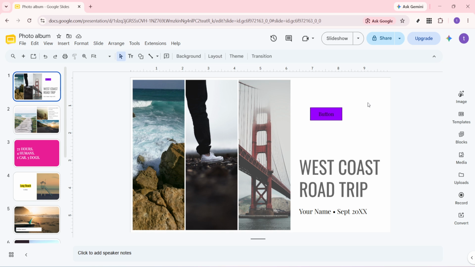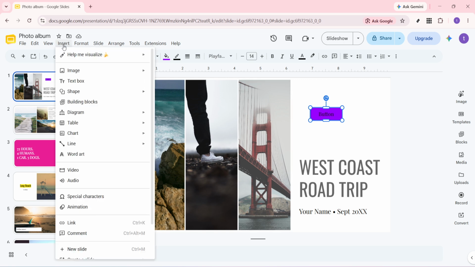Now for the link. Click once on the button to select it. Make sure you're clicking the shape itself, not double-clicking, because that puts you back into text editing mode. You'll know it's selected when you see the blue handles around the outside with no text cursor inside. With the button selected, click Insert in the top menu again, then click Link.